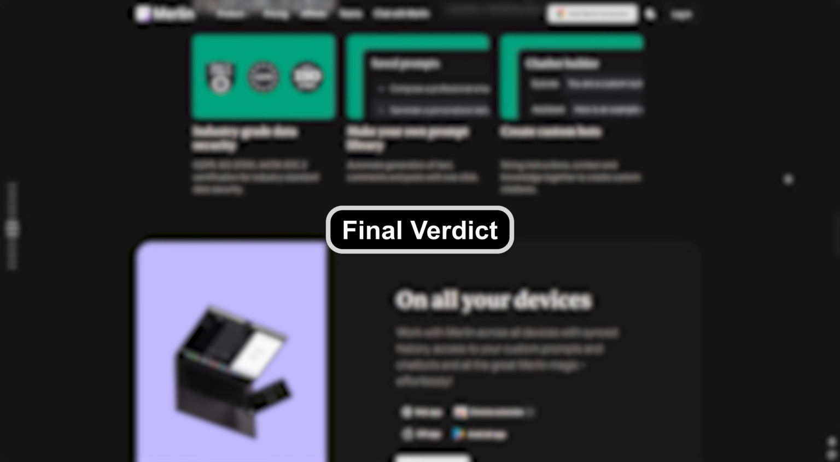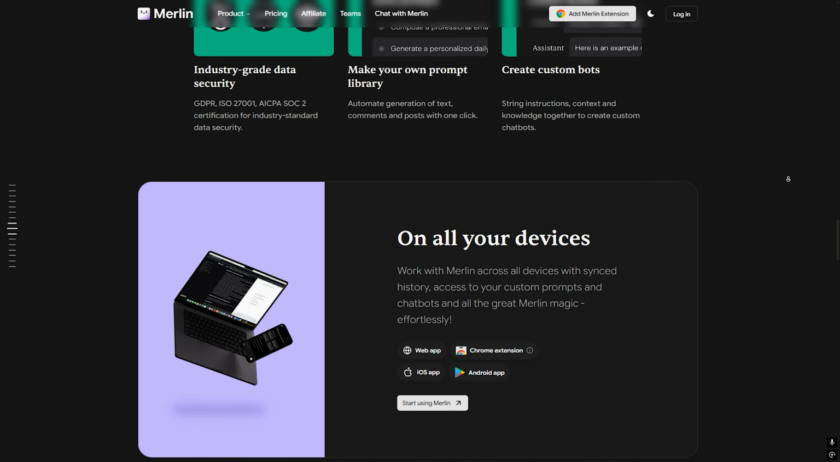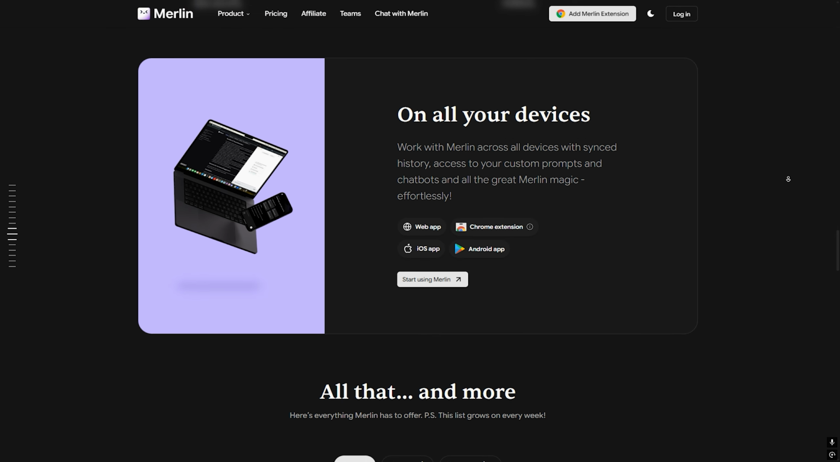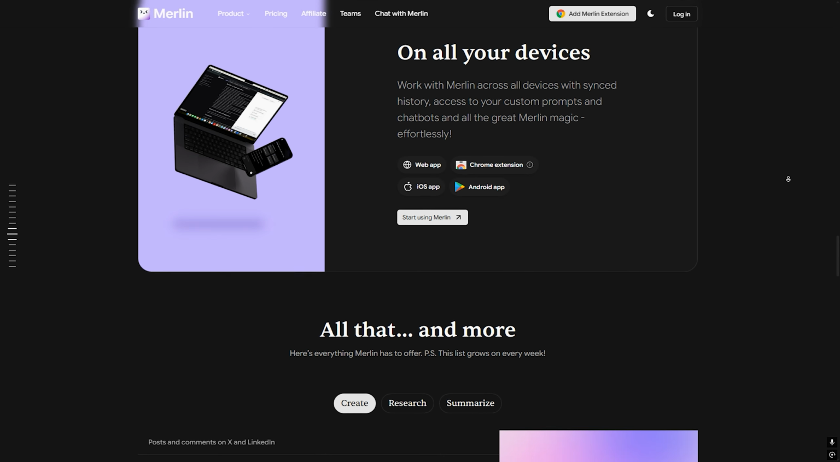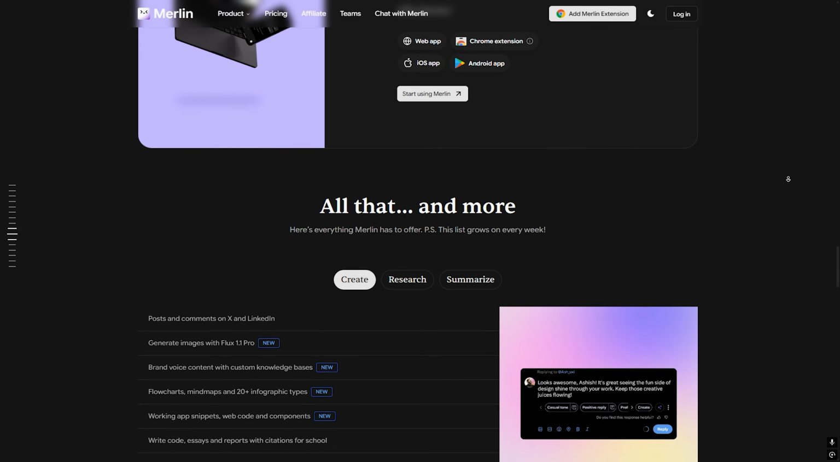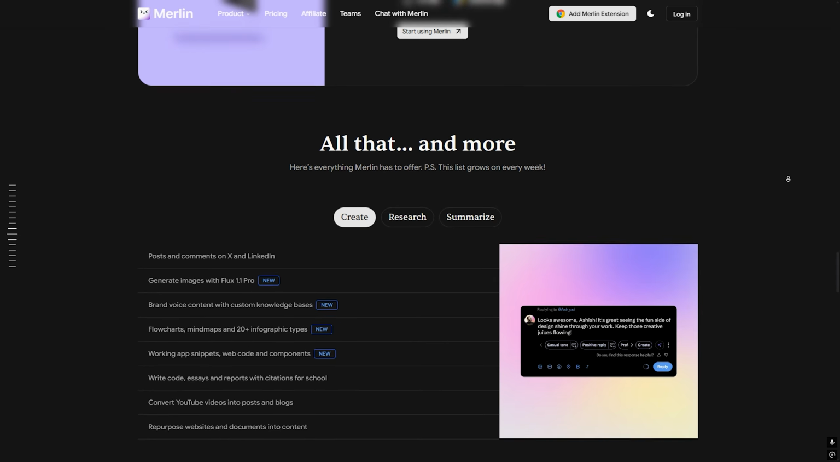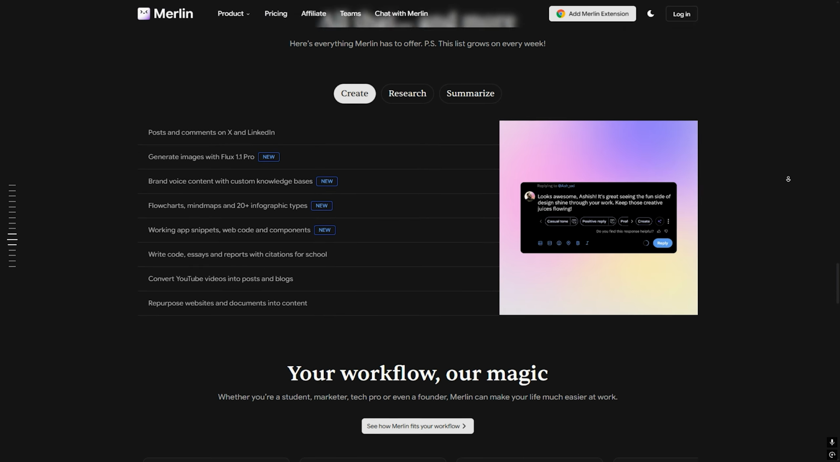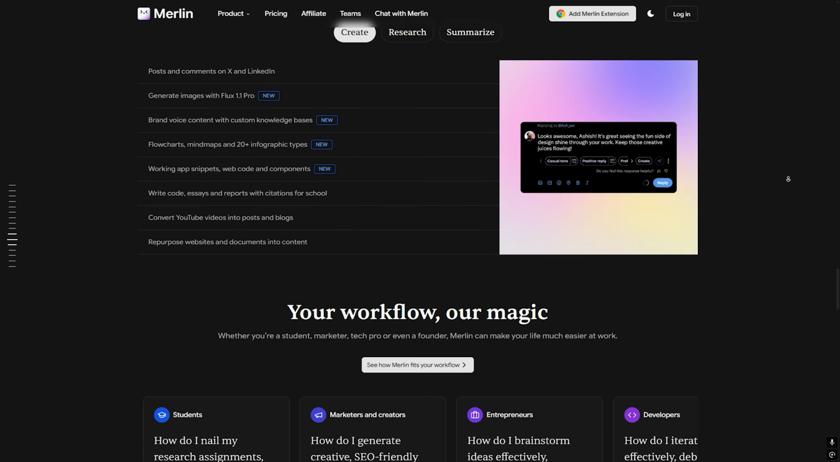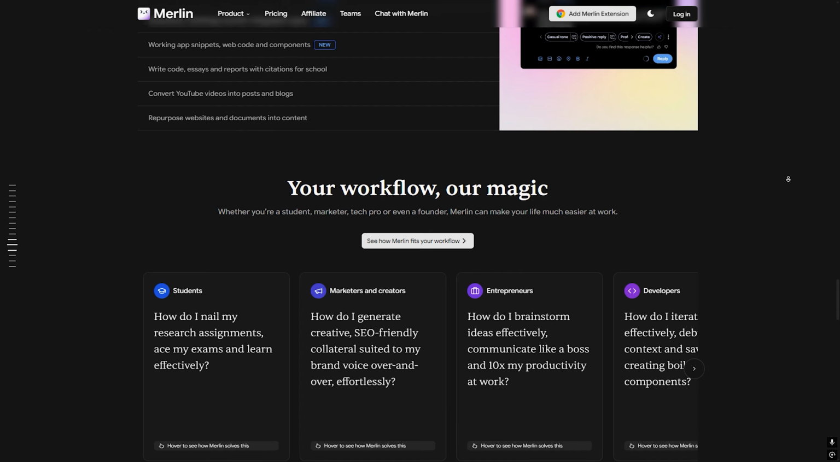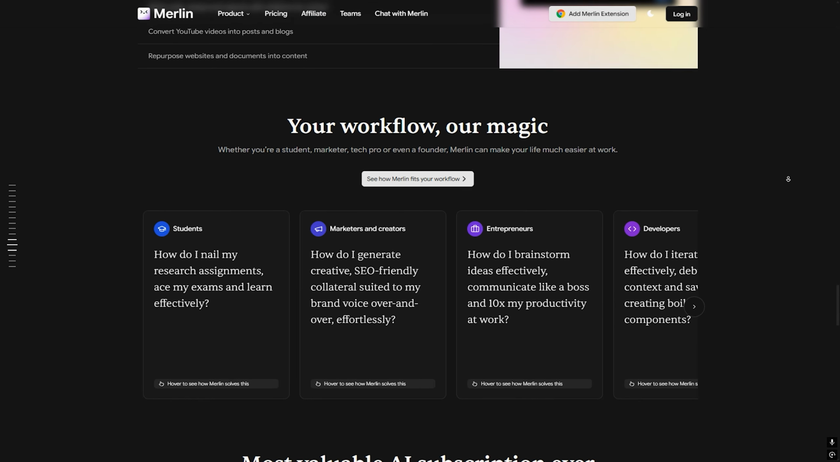Conclusion and final verdict: Merlin AI is a strong all in one AI productivity tool with useful features for creators, students, and professionals. Its biggest strengths are convenience, browser integration, and time saving tools. The biggest downsides are pricing limits and the fact that AI generated content will still require editing. If your goal is faster workflow and easier content creation, Merlin AI is definitely worth trying. And that is it for this Merlin AI review.